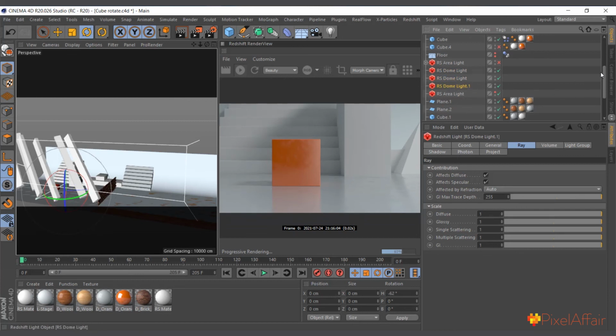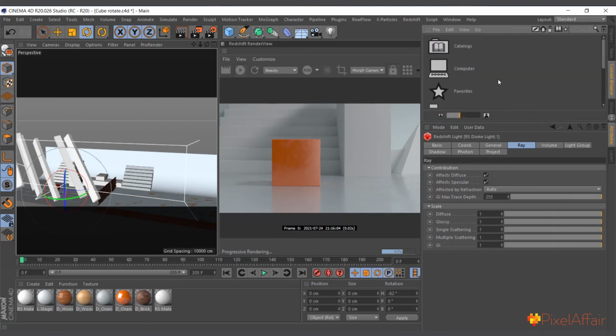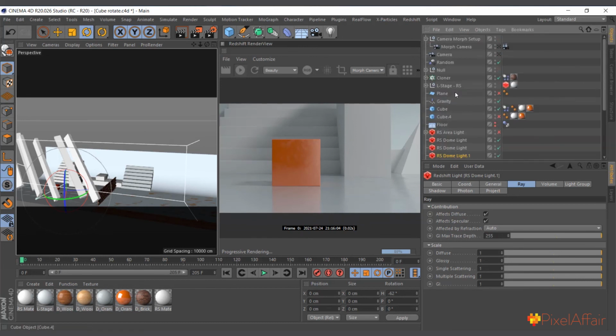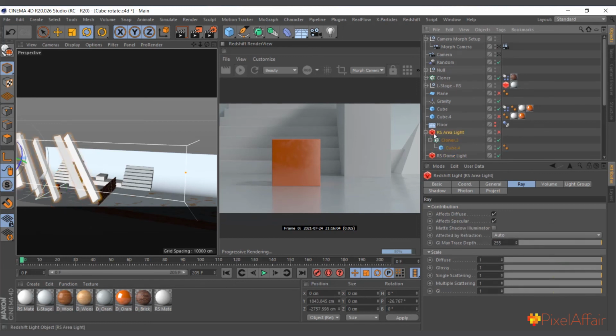HDRI images, which I have here in my content browser. I actually brought them from the office machine, so I'd forgotten the name, but I use some of these HDRIs to light my scene. So that's basically the dome lights.